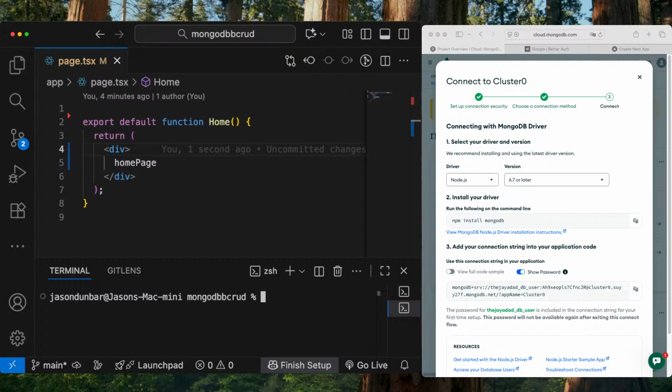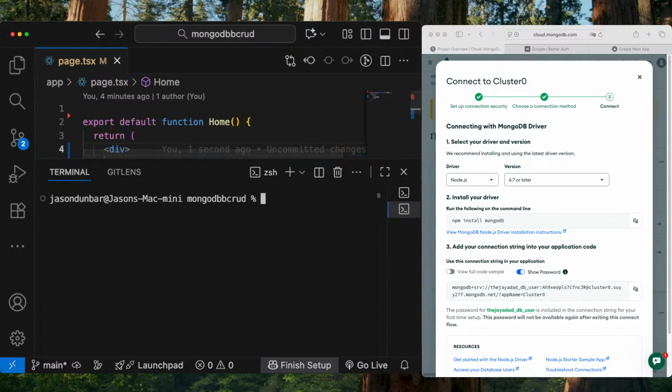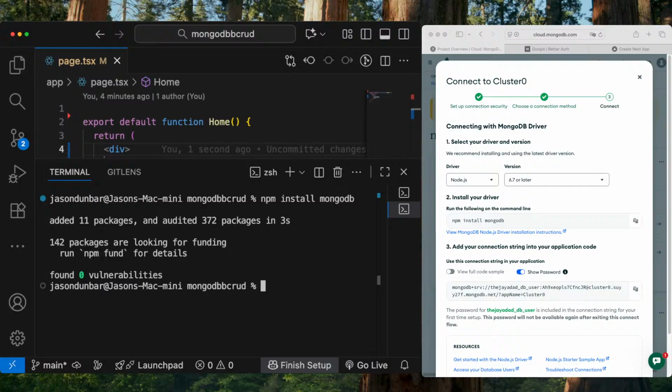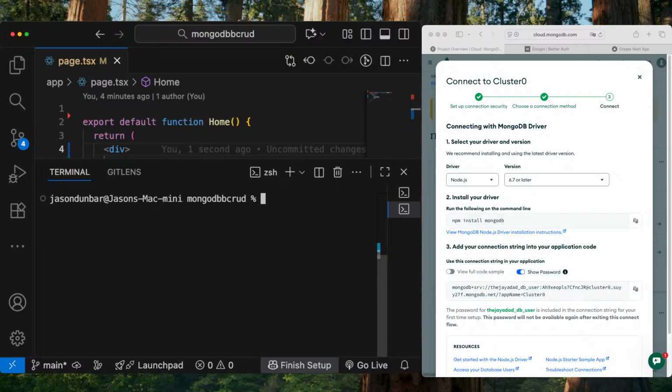So we'll go back to the terminal and we'll paste in npm install mongodb. Then we will also need to install Mongoose, which is what we're using to communicate with the database from the project. So that'll be npm i mongoose.